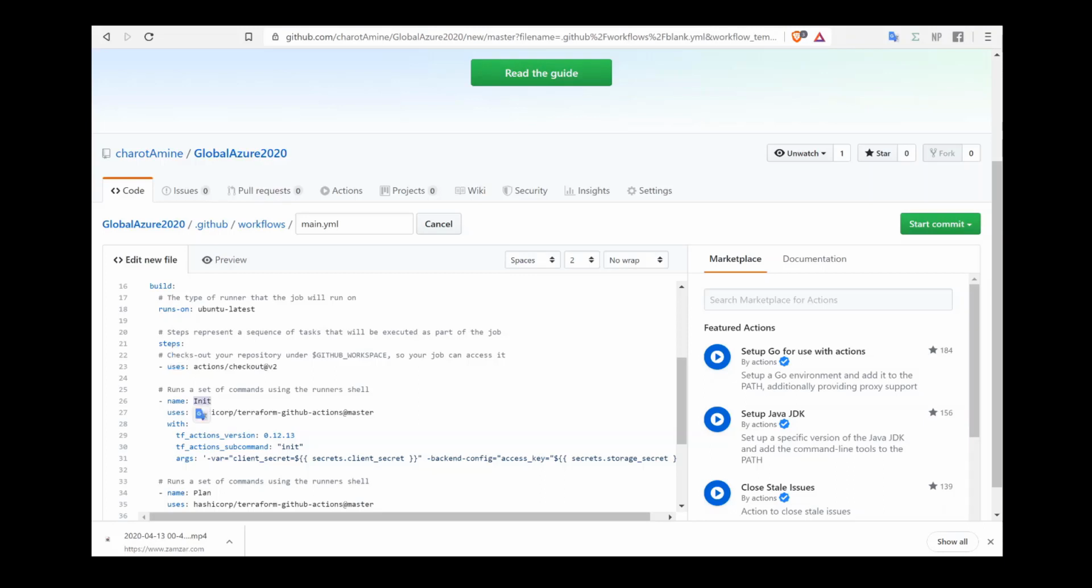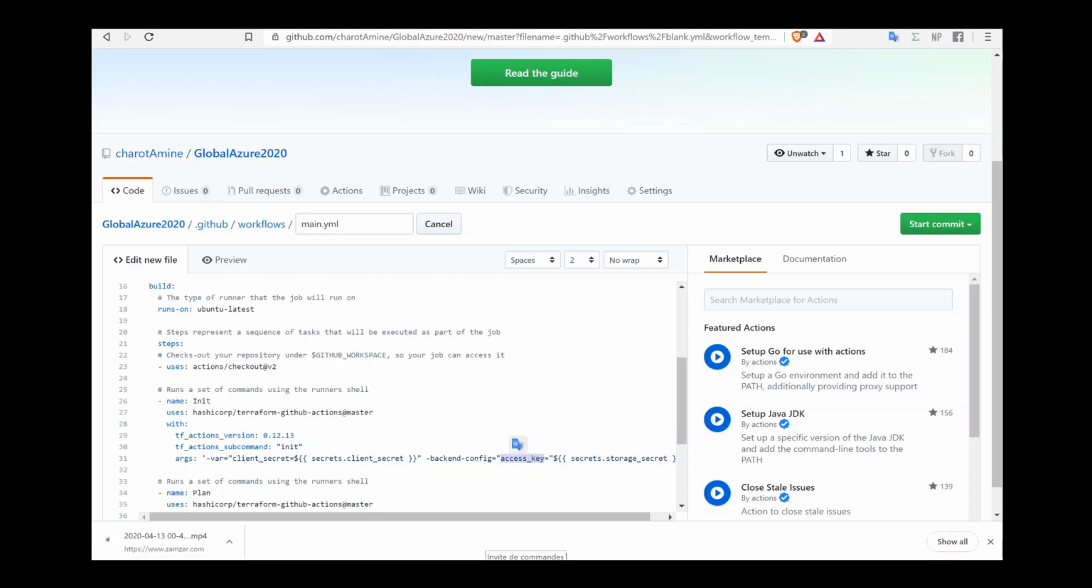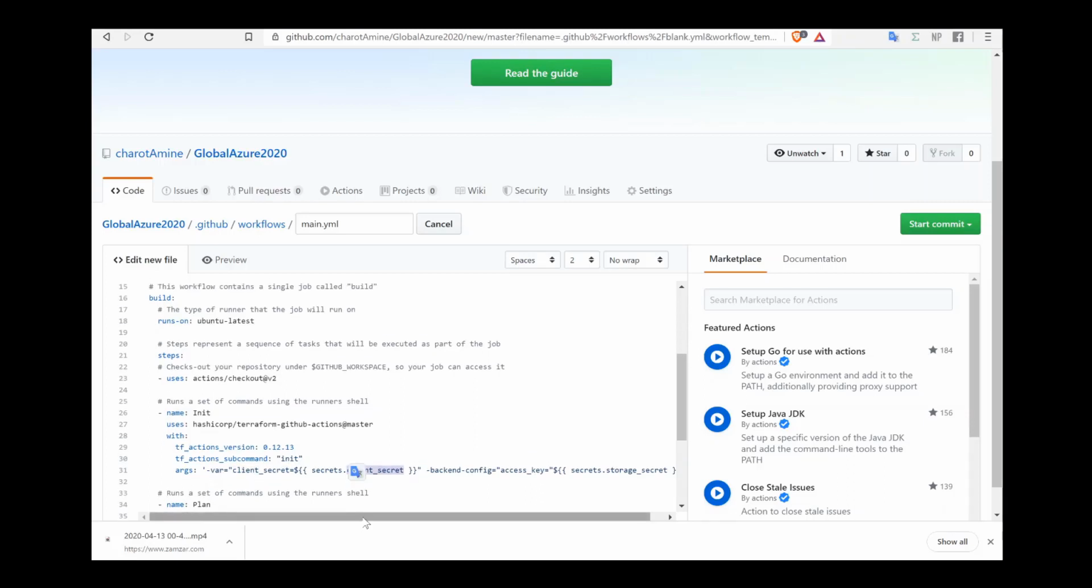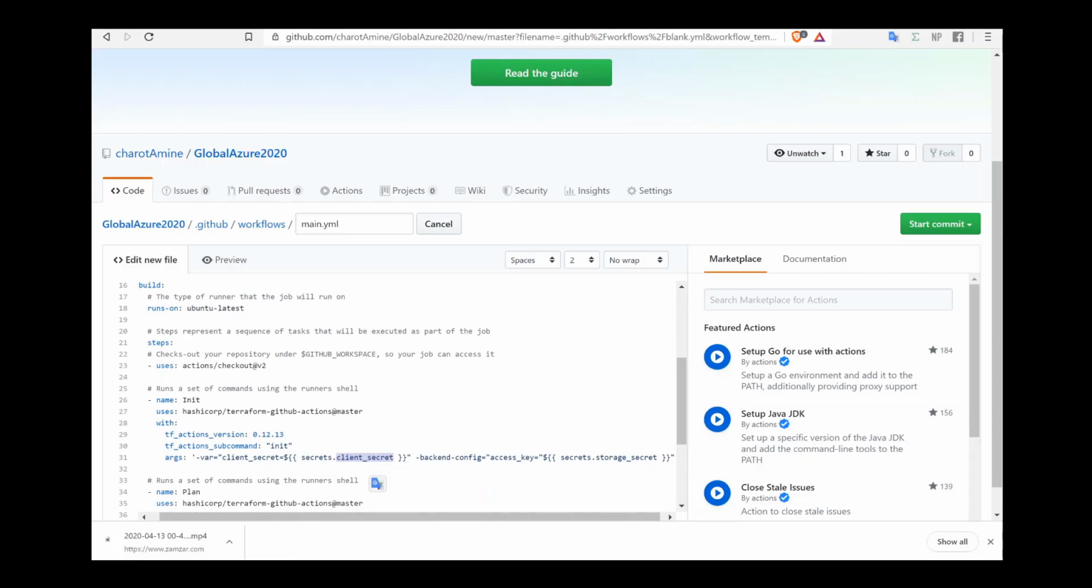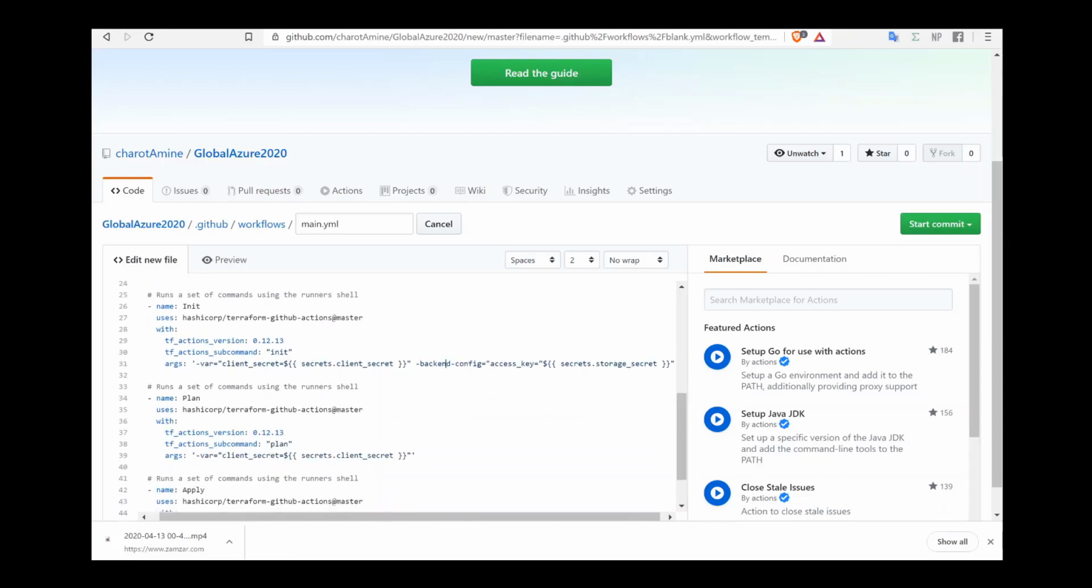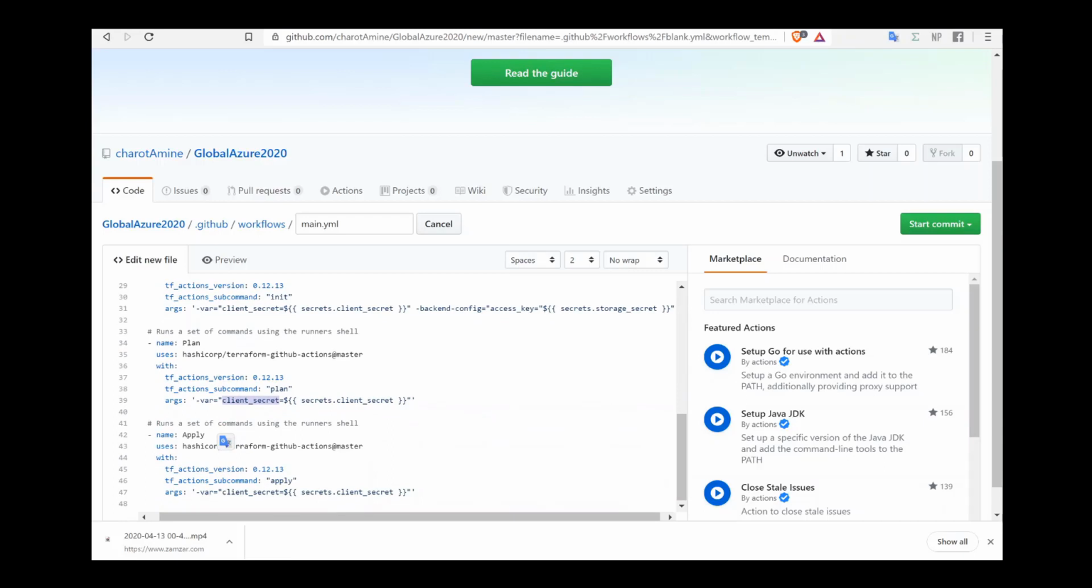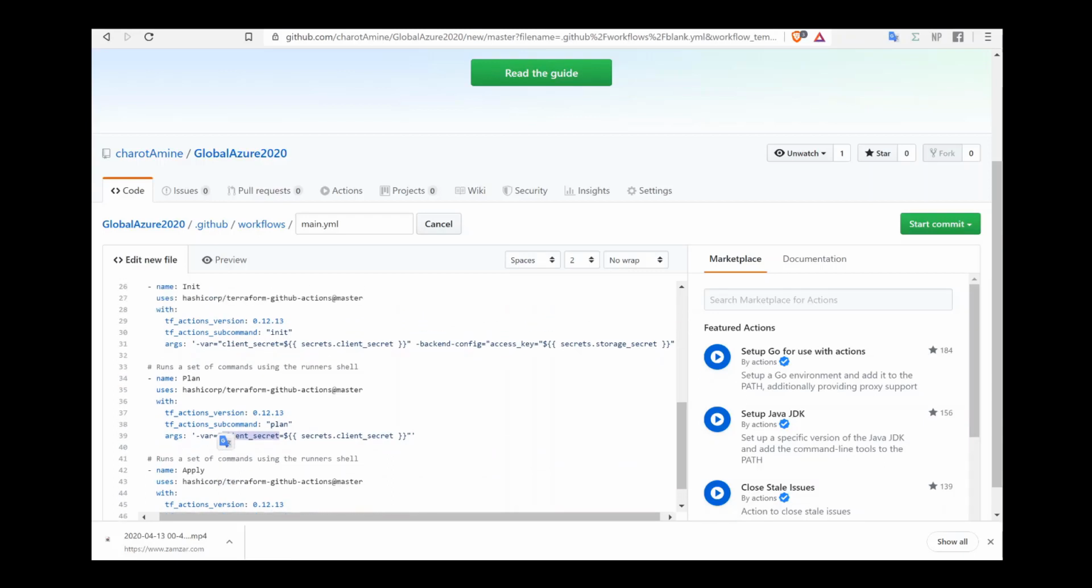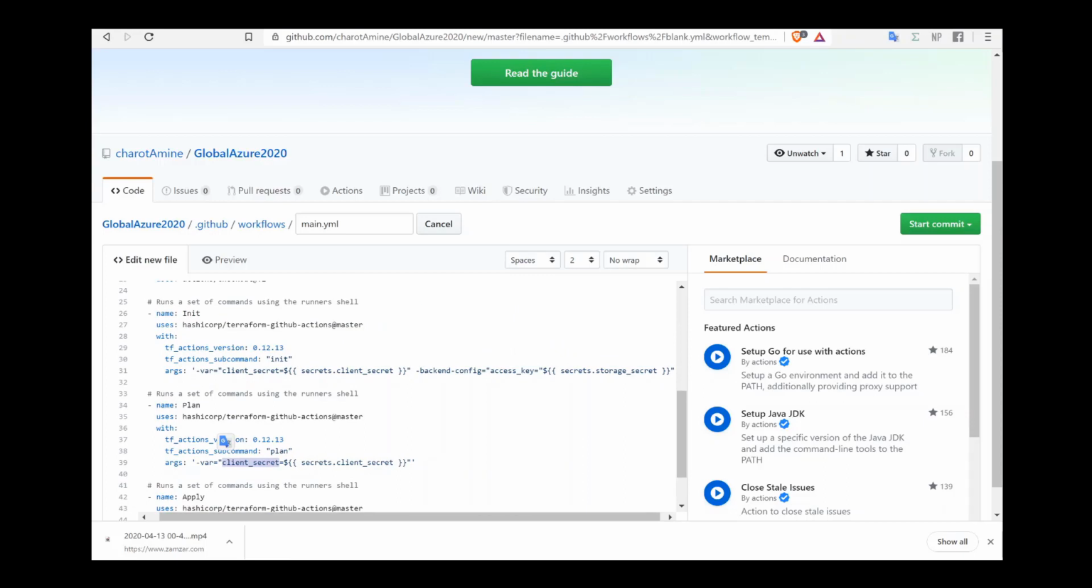Then I'm going to run the init command. And here I have args with two arguments. The first one is var, where I set the client secret. Of course, I get the client secret from the secrets of GitHub. And then the backend config, so I can write the access key of the storage account. The same thing for the plan. And for the plan, we just say the client secret, and for the apply as well. So here we will run the init, the plan, and the apply.